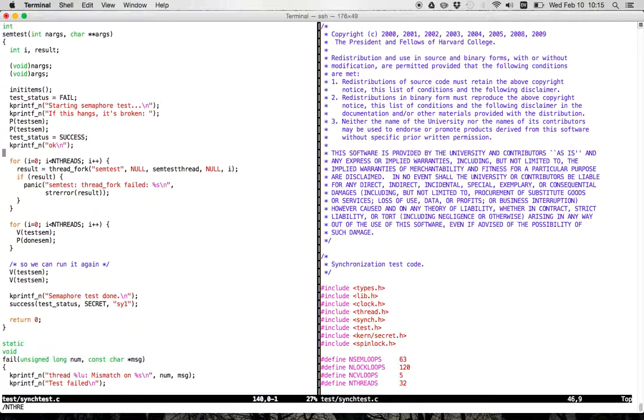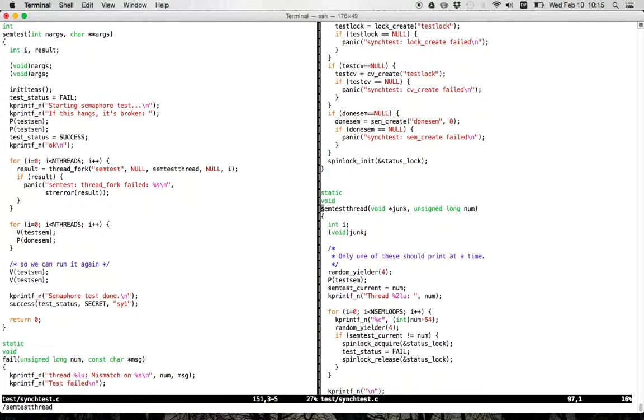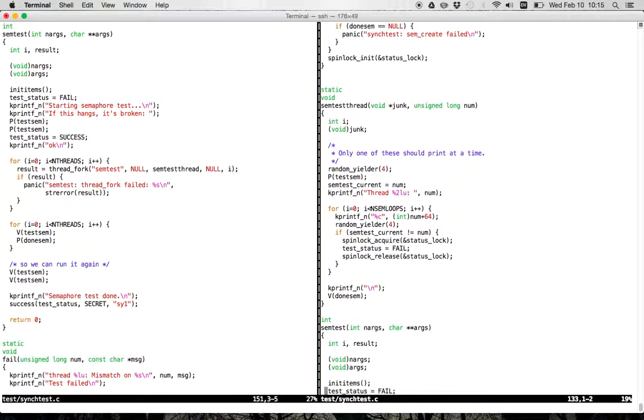Okay, so I've started all these threads, and then down here I have this interesting loop where I V one semaphore and P another semaphore. So what is that supposed to do? Let's look over here. We'll get to another part of the test, so let's look at the semtest thread. This is the next critical piece of this test to understand.